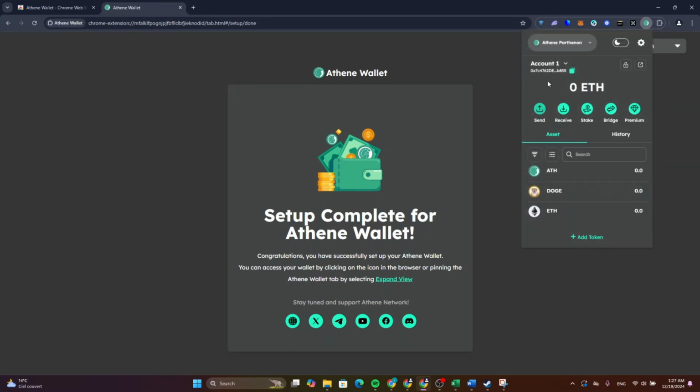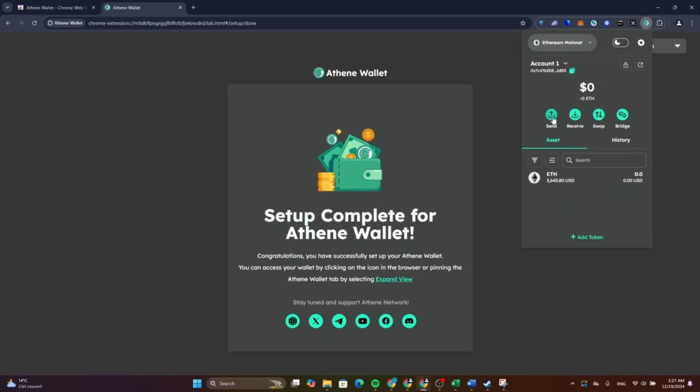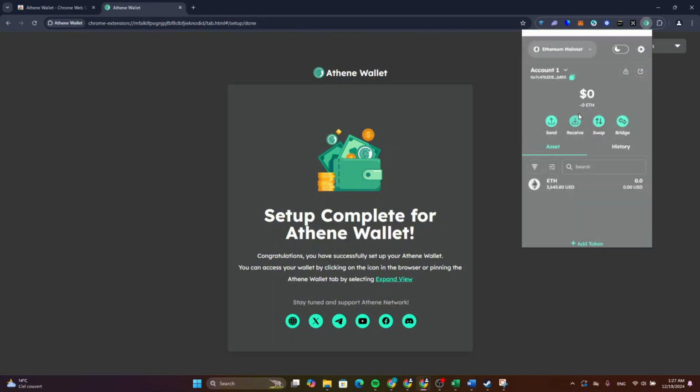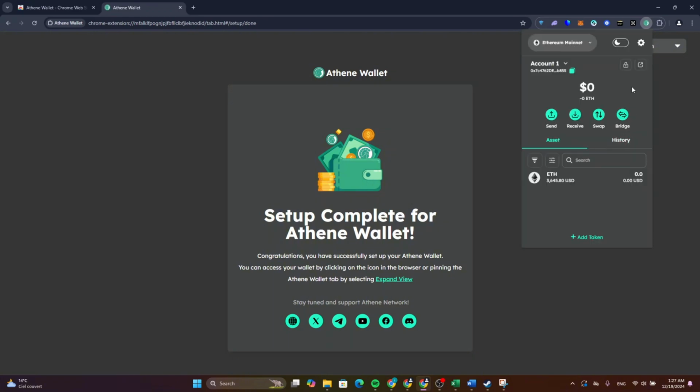Now as you can see, from here you can just select your chain, if you want Ethereum, Arbitrum, Optimism, BNB chain, Polygon. After you select one of these, you can now send and you can receive. And so this is how to set up Athene wallet on Google Chrome.